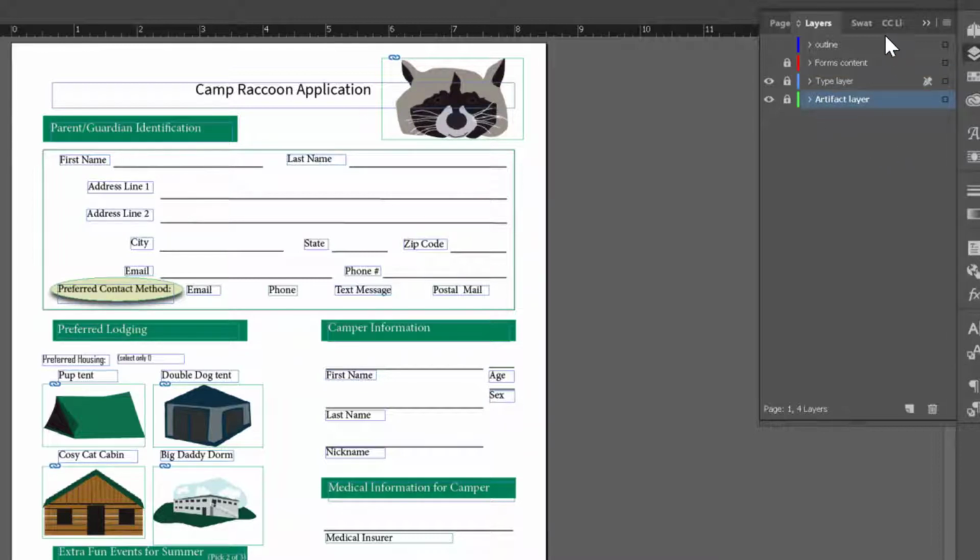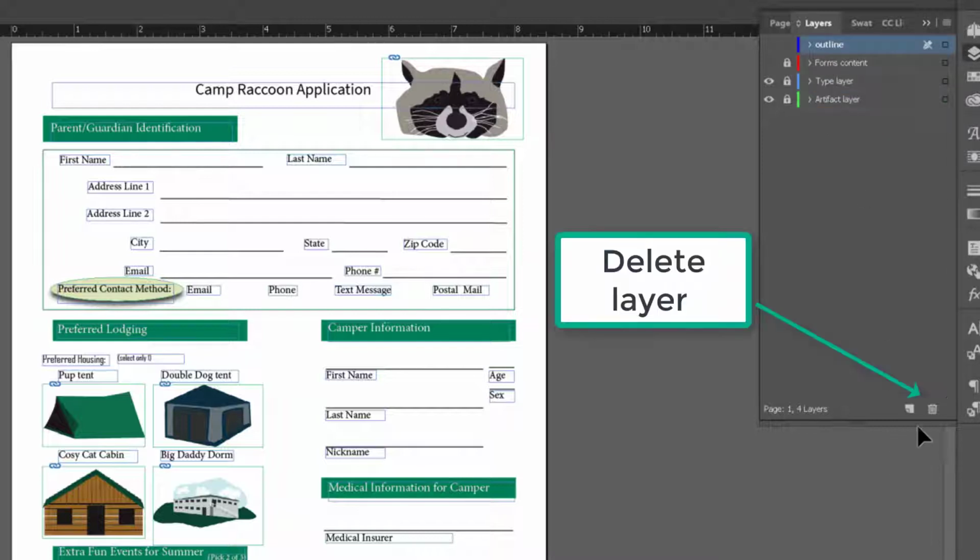Okay, so this is why you set up your layers, and it is so that you can control what you're working on and at what time. And if you ever need to delete a layer, you click on a layer and then click the delete button right here.